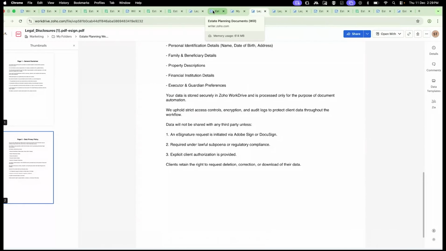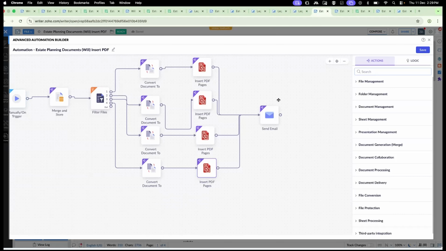The second case is inserting PDF files. If you have existing PDF files, if you have multiple PDF files, and your requirement is to insert them into any specific page of the merged document. Say, for example, you have 100 pages of a document, and you want to include the disclosure on the 50th page. That is also possible by using the insert PDF page option.